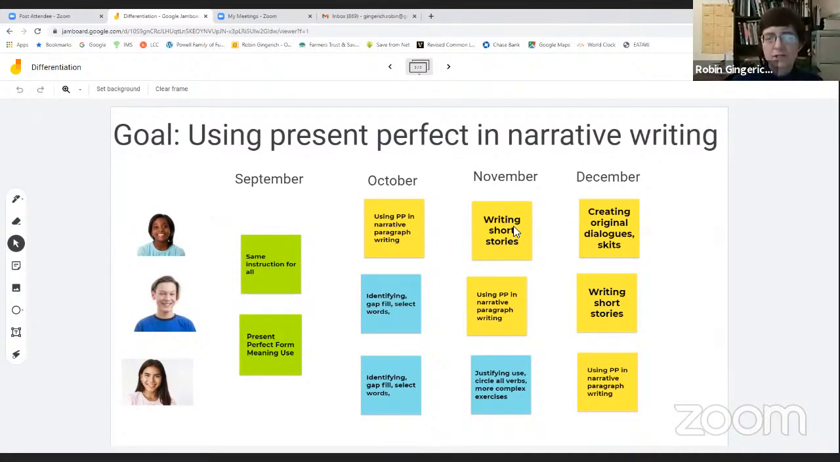Montes gets the same instruction in September. He needs a bit more help. He needs a little bit more help identifying present perfect, maybe a few more gap fill exercises, maybe selecting which word will fit better, maybe giving some more vocabulary, but he reaches the goal in November. So he's now using present perfect in November. I can challenge him by writing more short stories in December.